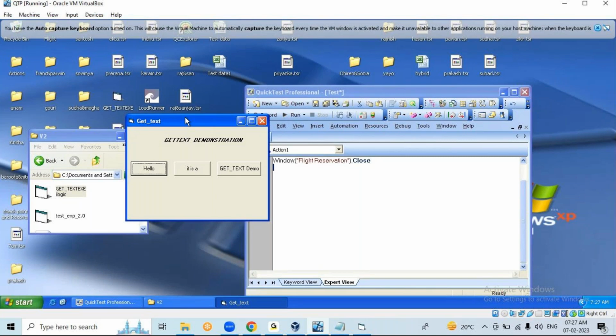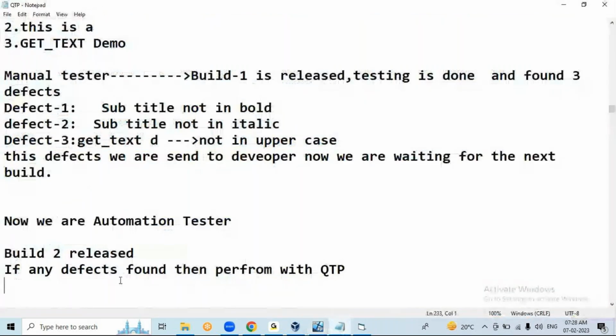So what are the issues identified here, guys? Only one issue. Now we're supposed to use the automation tool to find it out. What is the problem? Instead of "this is" it is displaying "it is", right? So as I told you, if any issues are there, we need to perform it with QTP, right? Okay, let's see.